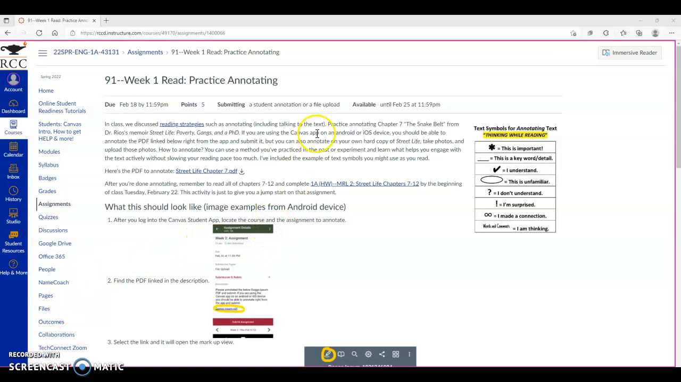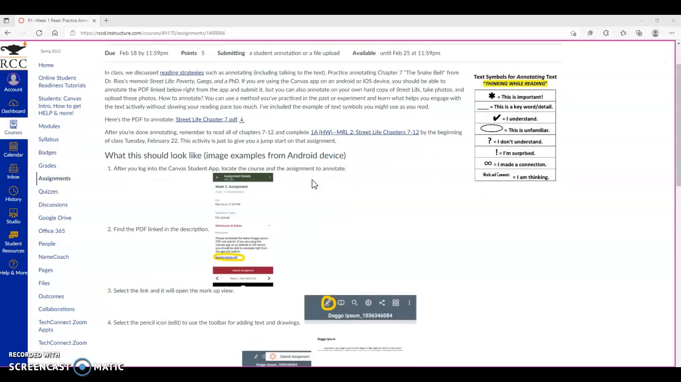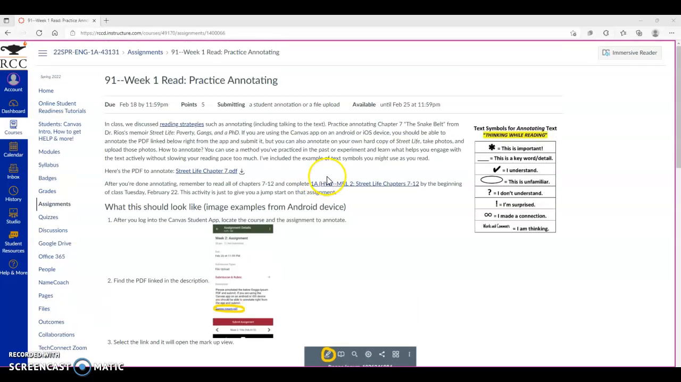Let's try annotating in Canvas. So when we read chapters 7 through 12, I'd like you to practice the annotation method. If you want to go ahead and annotate all the way through, you'll get a lot more out of the reading, and it's a great idea because we will be reading chapters 7 through 12 for the next class and do the metacognitive reading log. So I have a link to that upcoming assignment there.